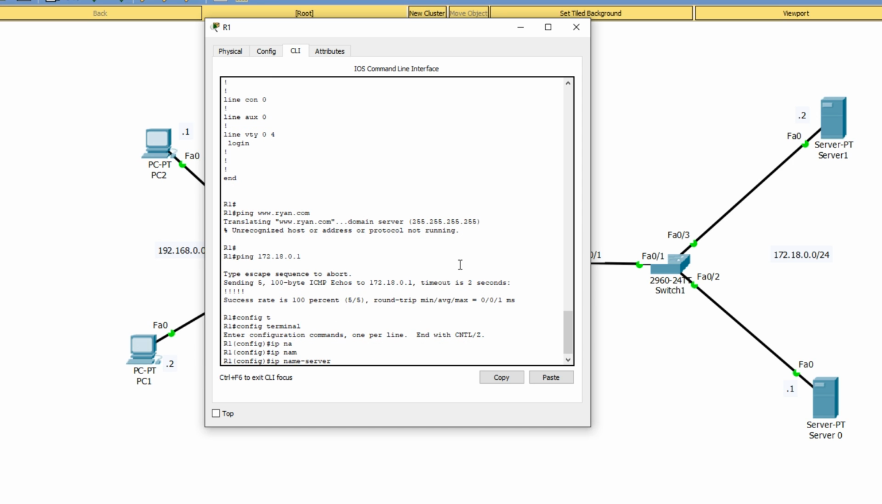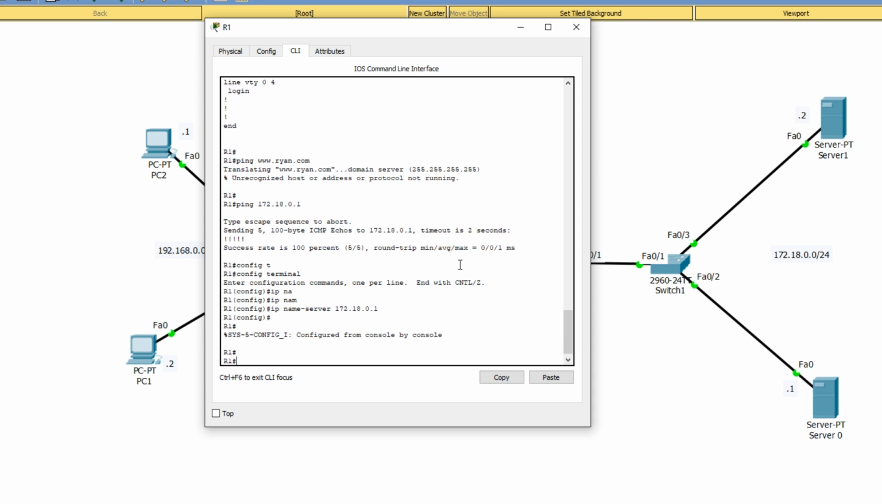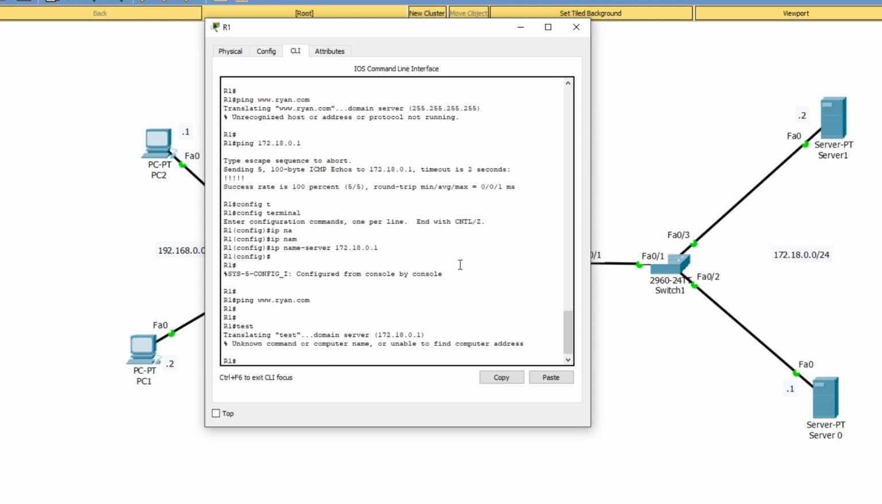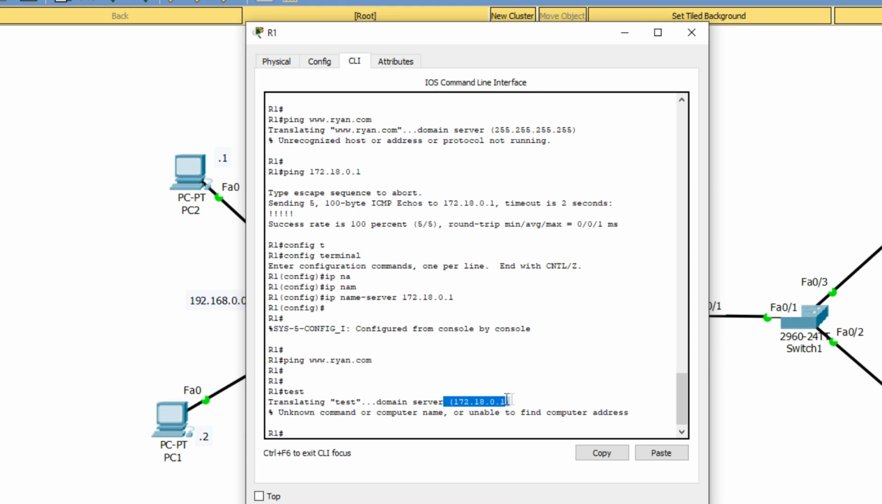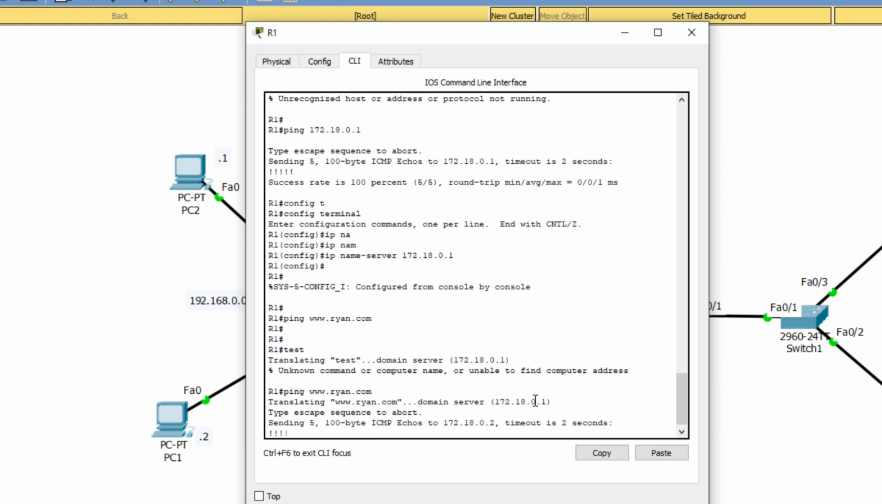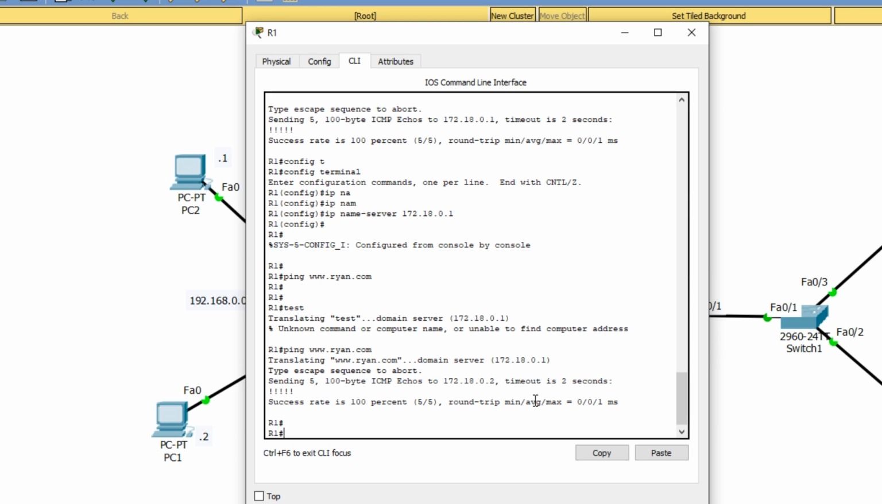So we can give it the name server of, and this will ensure that anything we type in the ping for www.something, or even if I type in test, notice what it was trying to do. It tries to translate it towards the domain server, the name server, whatever you want to call it, the DNS server of 172.18.0.1. So now if we go back to our original question, I can now ping ryan.com.